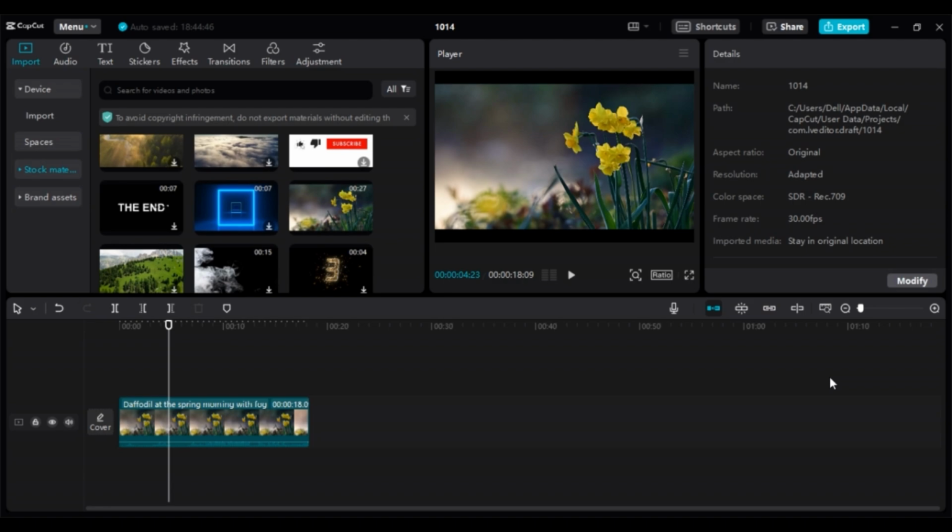So first of all, what you have to do is launch CapCut. After that, import the video in which you want to add the VHS effect. You can see over here, I have already imported it. So adding the VHS effect is very simple. Adding this effect can make your videos very aesthetic and vintage.